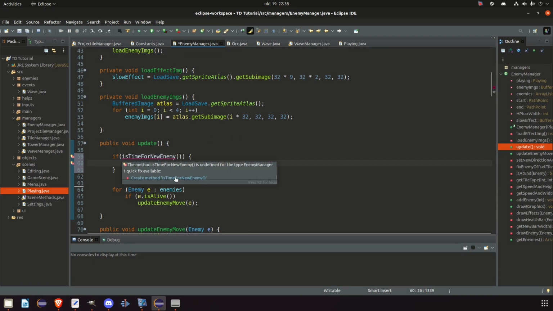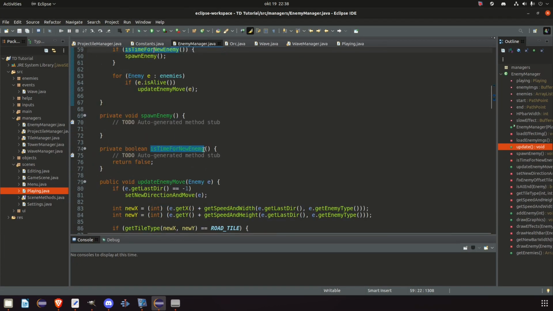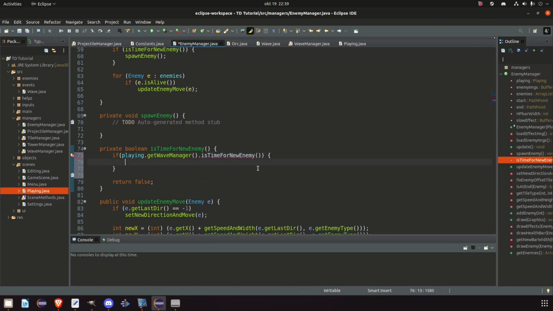And let's create this boolean first and then this method. And this boolean is going to check with the wave manager if it's time for a new enemy. So all the values and timings for waves and enemies are kept in the wave manager. So the enemy manager is only asking, is it time? If it is, all right, then we spawn. So if playing.getWaveManager.isTimeForNewEnemy, if that's the case, then we return it.